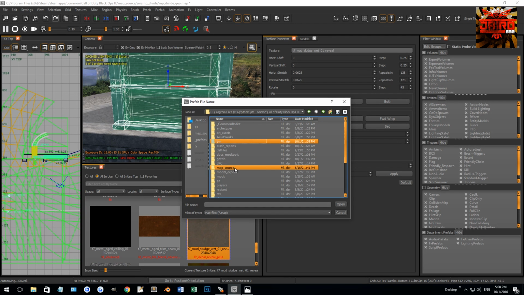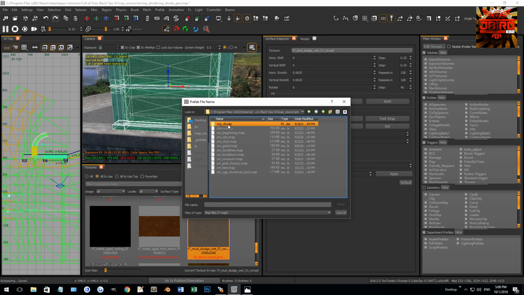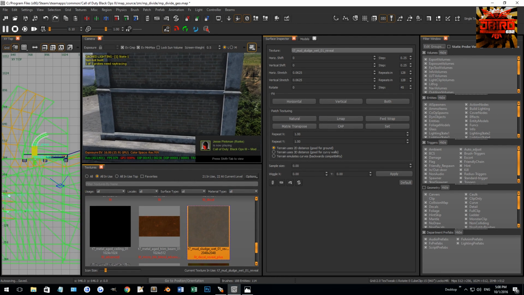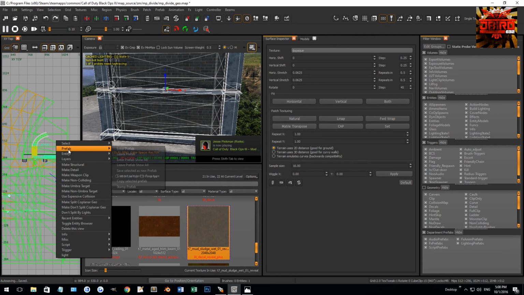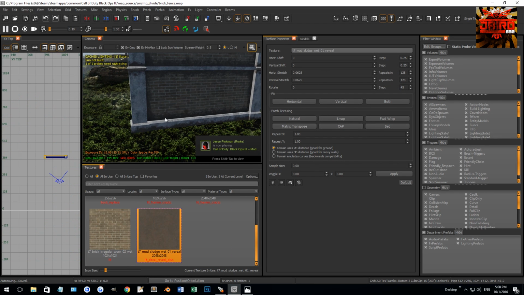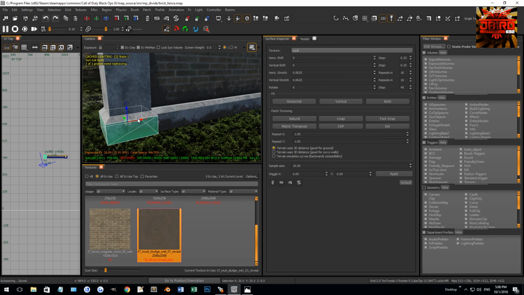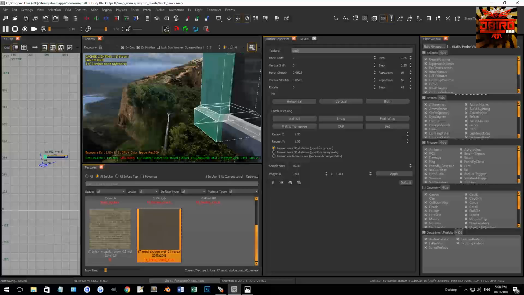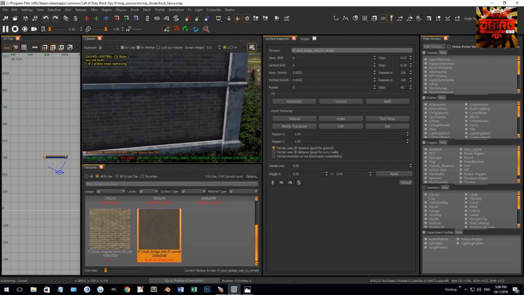Oops, I went too far. Map source, ZM, MP divide. I love how it's in the zombie spot. Okay, MP divide. We'll call this fence, brick fence. There we go. So we're going to prefab. I'm going to go into the prefab because now I'm going to do a couple things here.